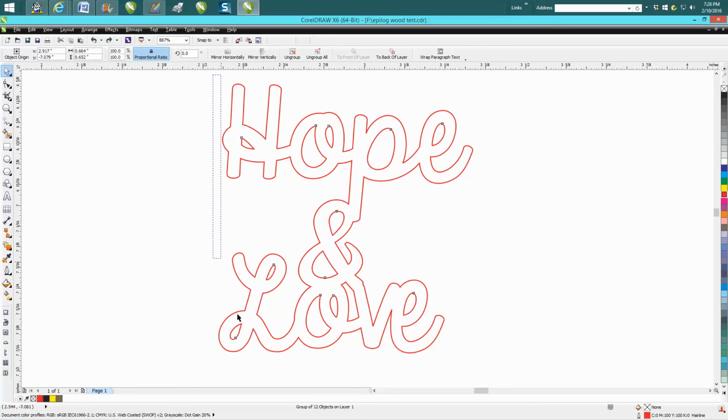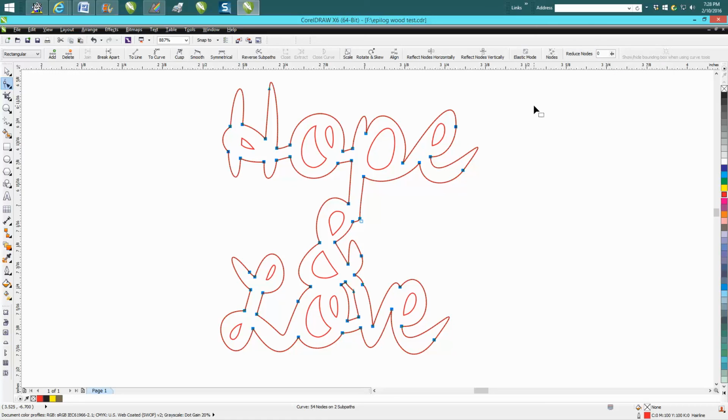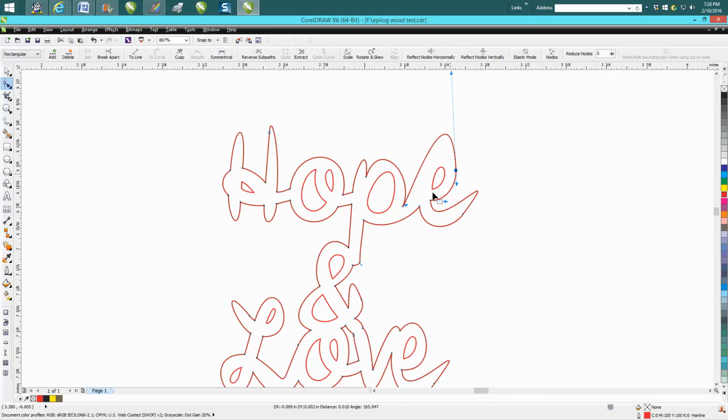Now, you're going to take your shape tool. All fonts will not work. This has 345 nodes. That'll be way too many for a plasma cutter. Let's reduce it by 20. Now, it's changed the letters quite a bit, so this particular font's not going to be real good. But you can play with it. It's going to be your deal.